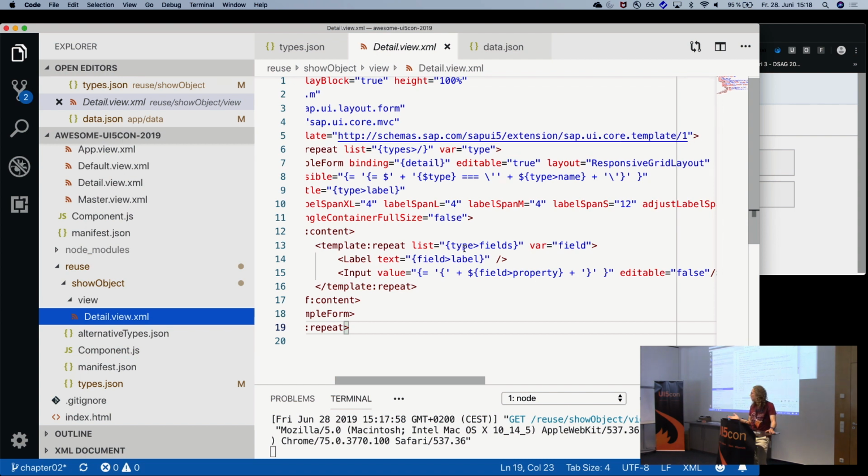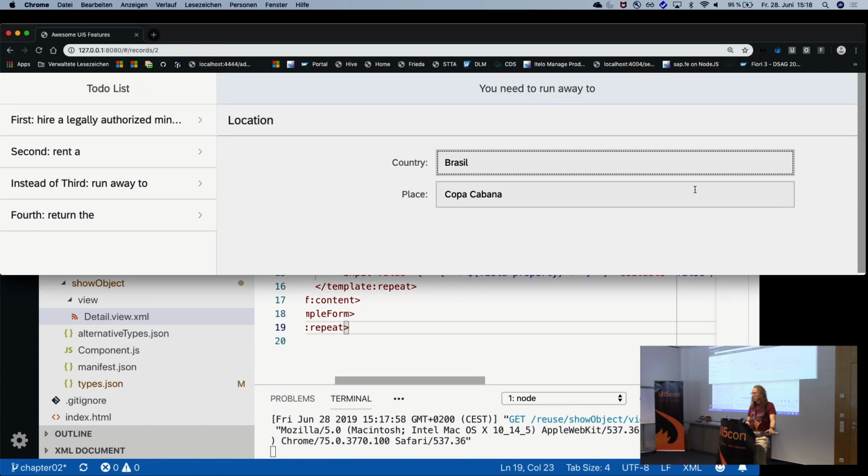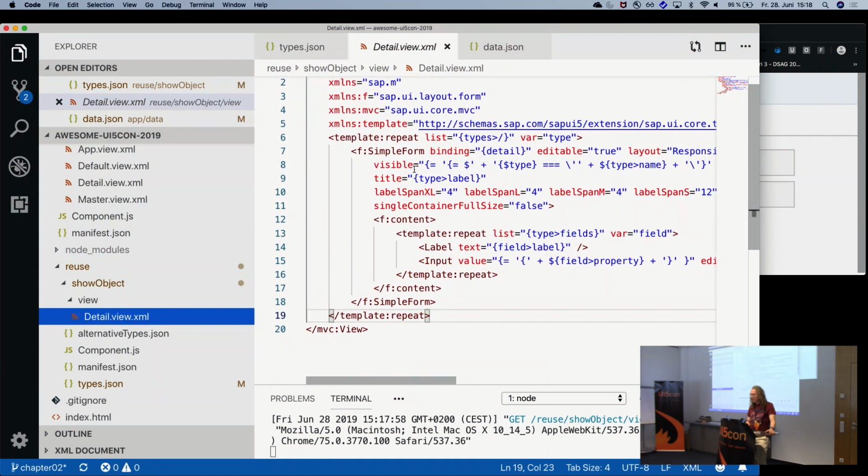And that's a good thing, right? So if our business model is enriched, if the business developers say we have some new fields in our data, you just get them on the UI. It's cool. What you also can do is, if the UX designer comes to you and says this doesn't look good anymore, right? You can just adjust the template once.